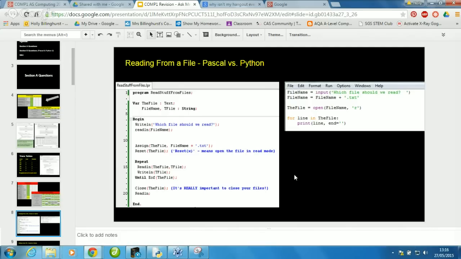We then have to work out which file we're going to open. Now, you can see down here we're assigning. So especially if you're using Pascal, you need to know that what we're using is assign and reset. Those are your key terms there. You're assigning the file, which is a piece of text, which is different to a string, and we are assigning all of the text within filename.txt. So we're only asking them to write in the file name, not the .txt at the end. We then reset it. Now, resetting is to open the file in read mode.